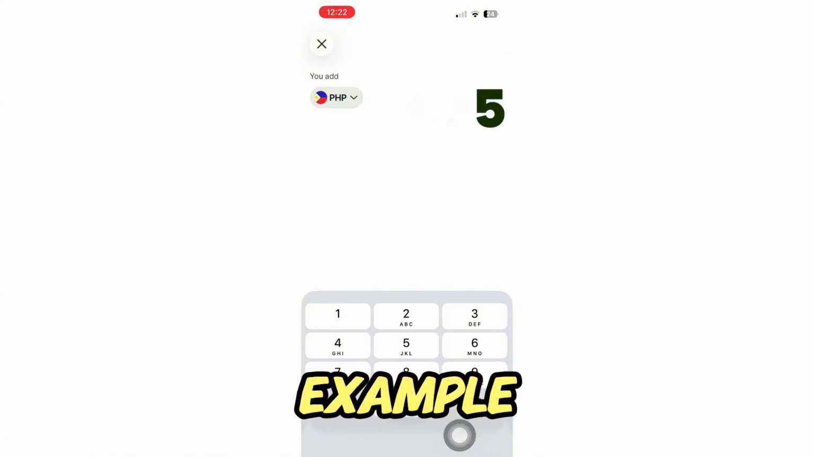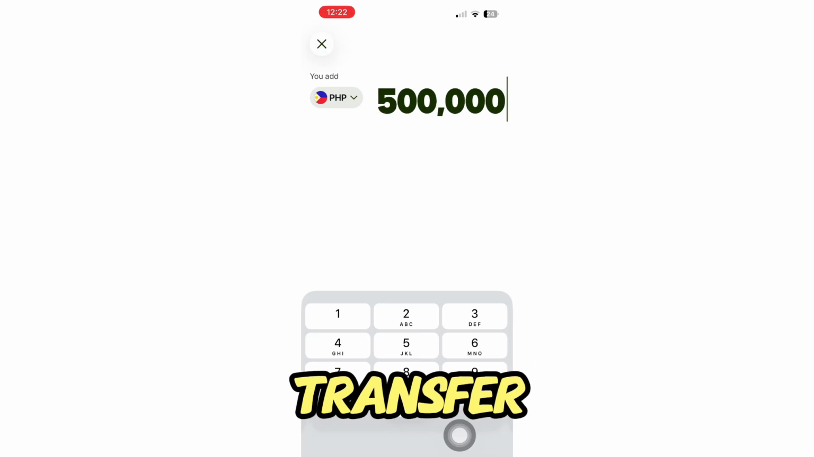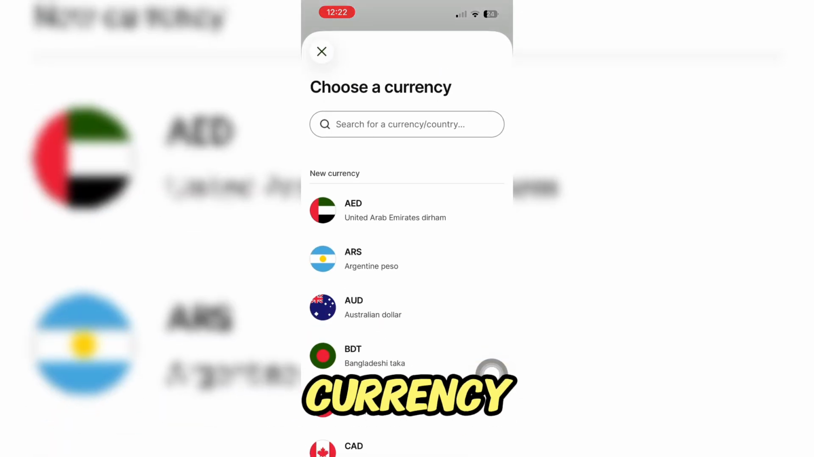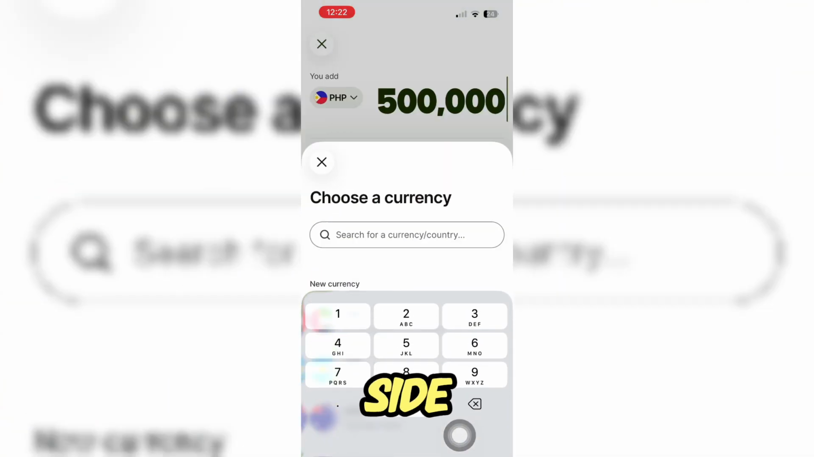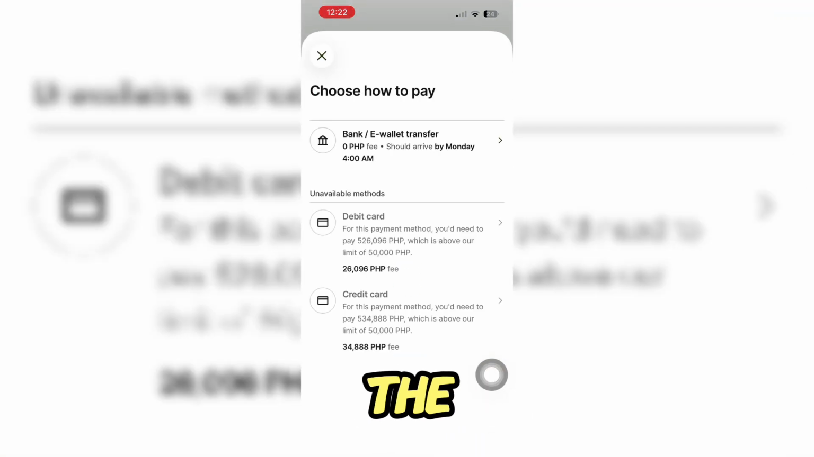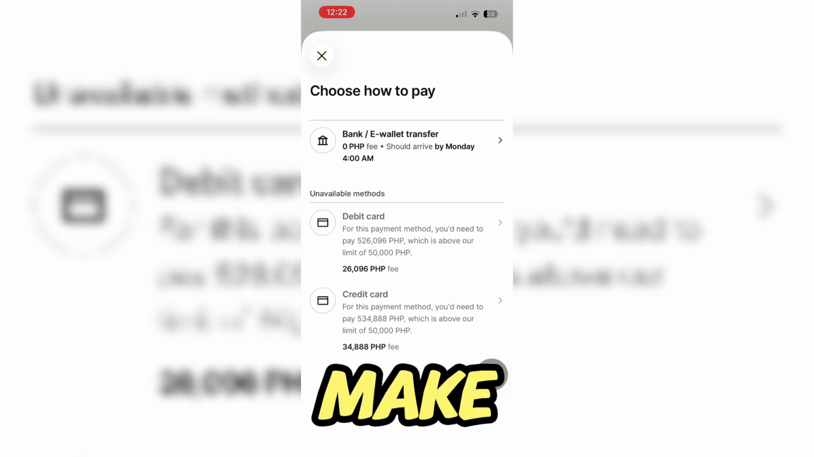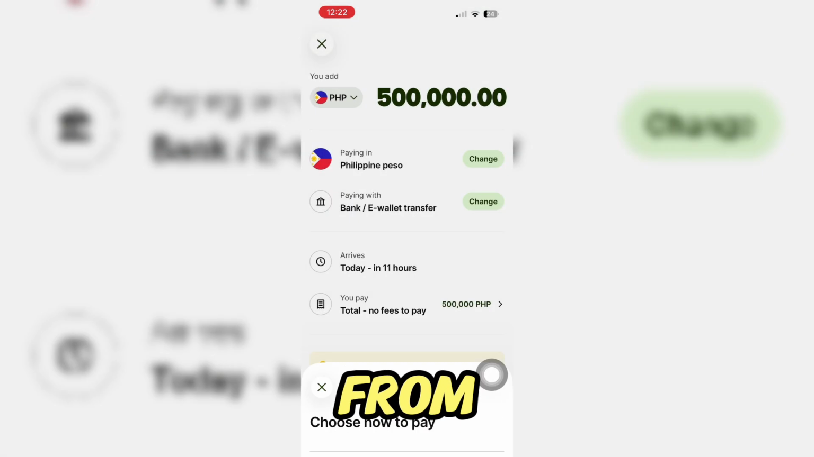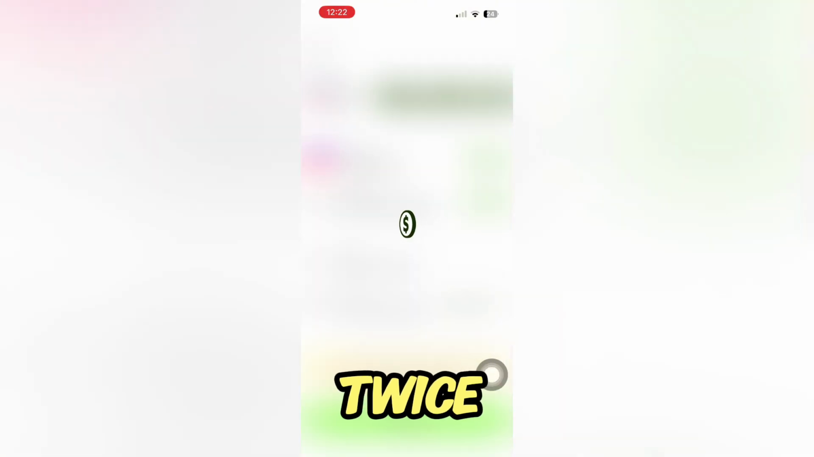So let's say, for example, the amount that we are going to transfer is 500,000. Afterwards, click on the currency icon that you can see at the left side and select the currency that you wanted to transfer. Click on the bank or pay with the bank and make sure that it is under the e-wallet transfer or bank, because the money from your bank will be transferred to Wise.